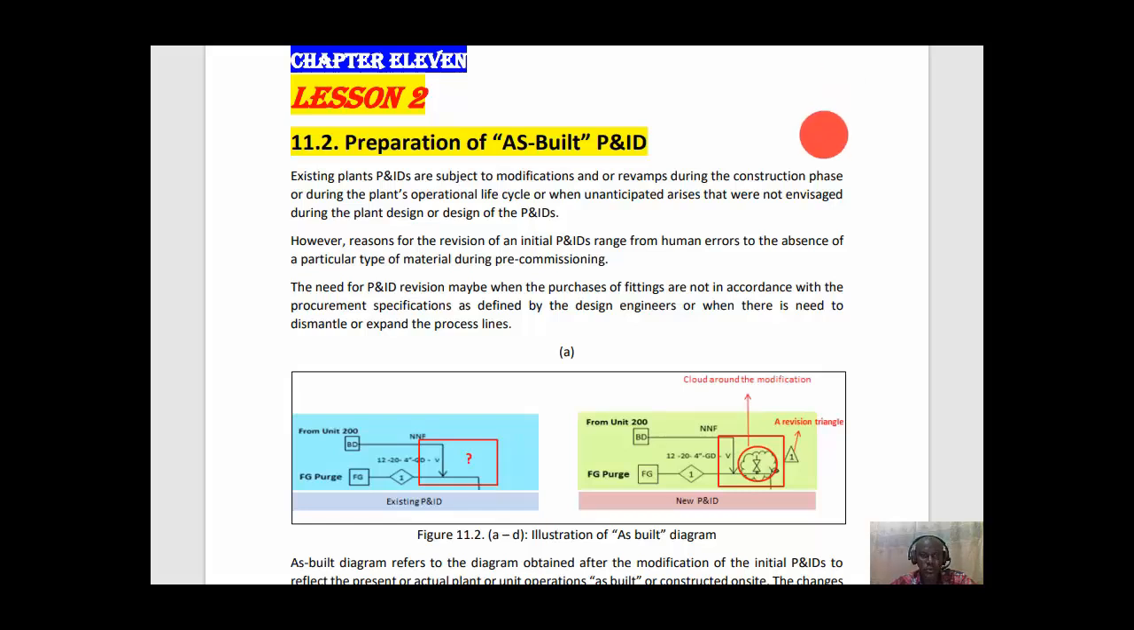Welcome back. Here we are looking at chapter 11, lesson 2, preparation of as-built P&ID. Existing plants' P&IDs are subject to modifications and/or revamping during the construction phases or during the plant operational life cycle, or when situations arise that were not envisaged during the plant design or design of the P&ID.